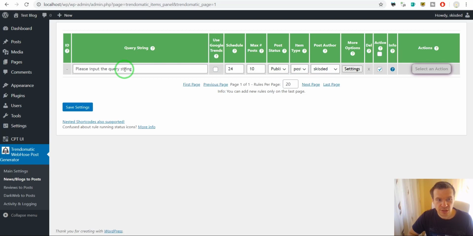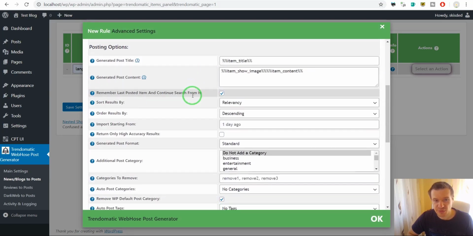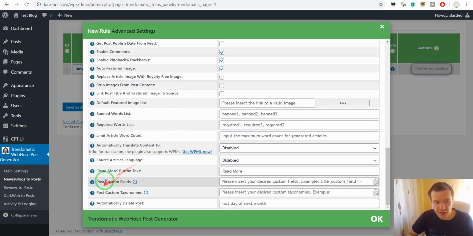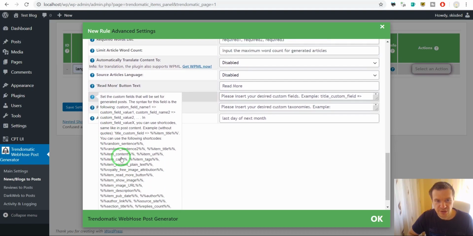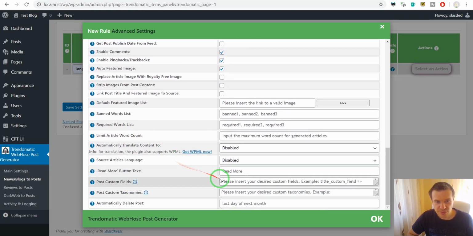So let's create an importing rule real fast. And the new settings fields will be found here: custom post fields and custom post taxonomies. So let me show you how the custom post fields work. You will be able to use these shortcodes in the plugin. So let me generate some random custom post field now.